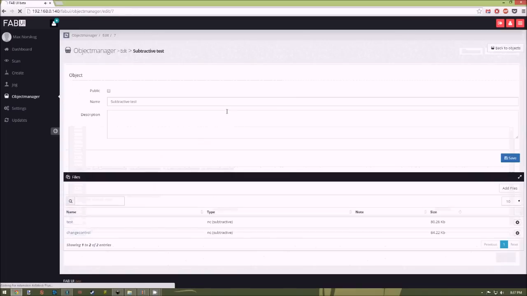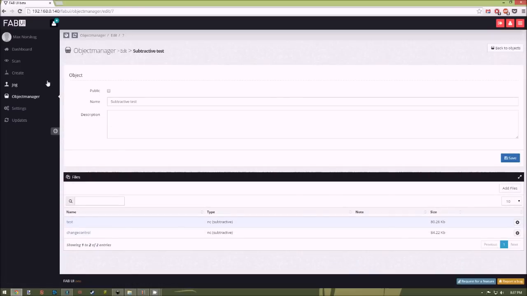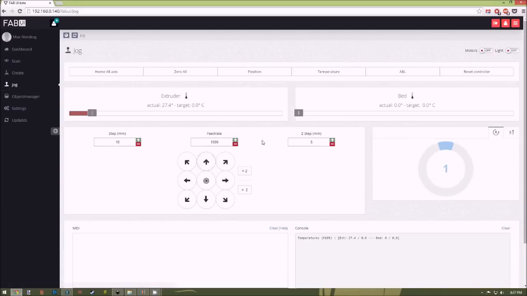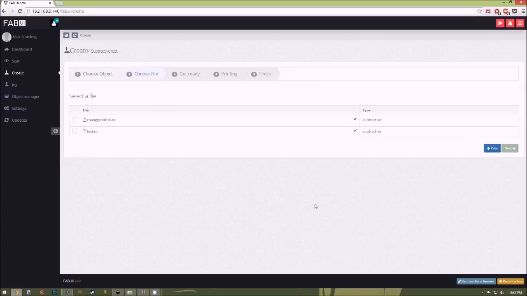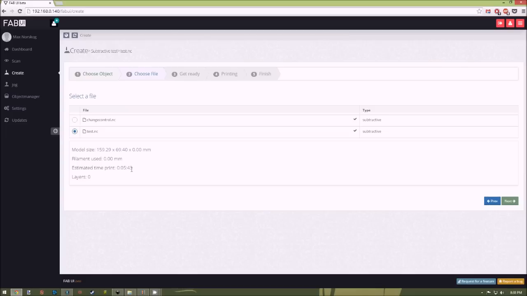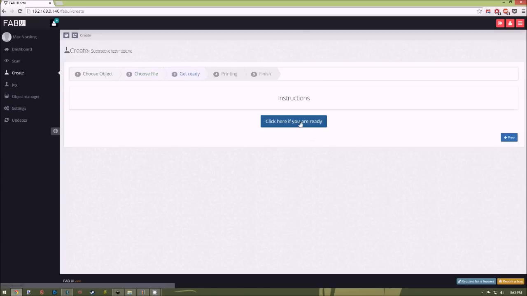And so from here, if we wanted to run it, we would go to print. The one thing that I've found is what you want to do is go to jog and use these step commands, the Z step and the over and Z up and down, to get the tool right to your zero point before you go into create, and I'll show you why. So if I didn't do this and I go to create, and I'm going to take my subtractive test, and I want my test.nc, here it'll give you the dimensions, how long it thinks it's going to take, etc. It seems to undershoot. It usually takes maybe 10% longer than it thinks it will on printing and subtractive stuff. And we'll hit next, and we're ready.